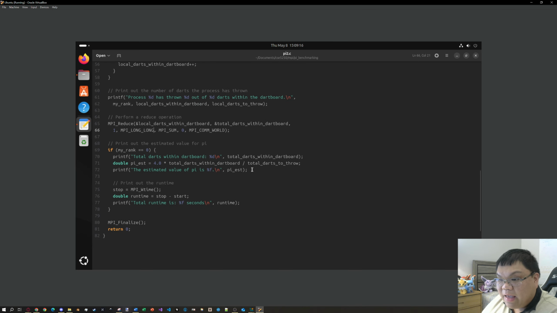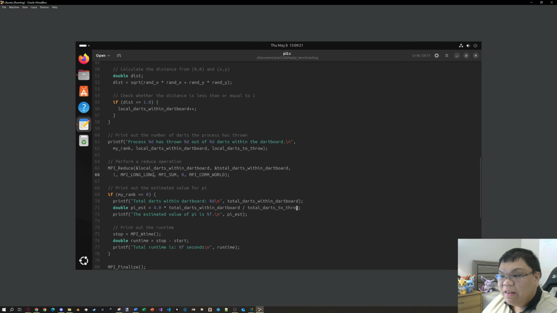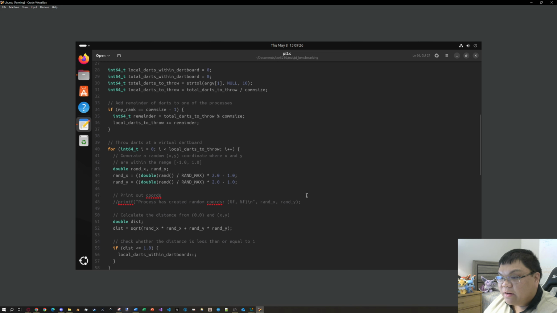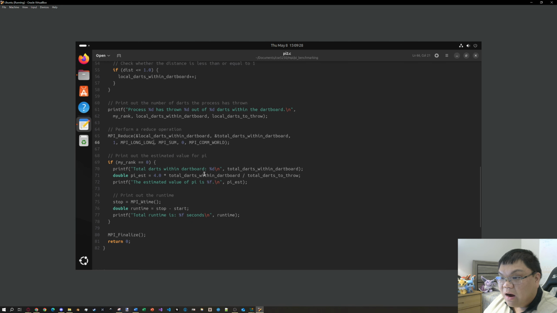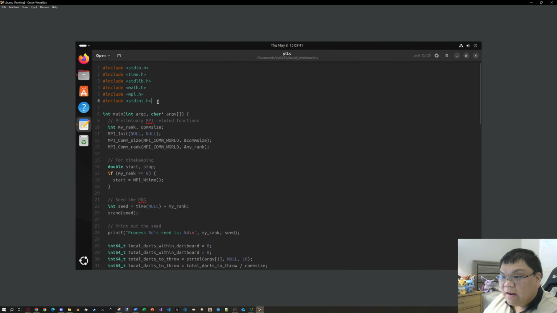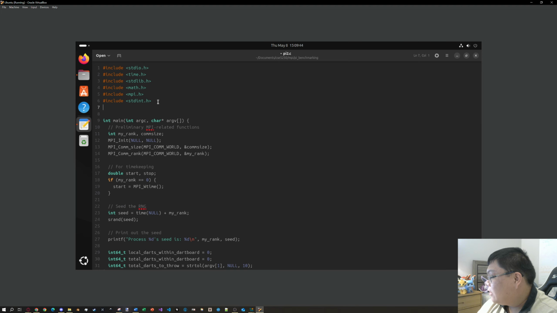Finally, we have a few integer variables being printed out. Now they are 64-bit. So to make sure that these variables are printed out properly, we can't use %d because that's for 32-bit variables. We need something else, and that something else is found in this include library here: inttypes.h.